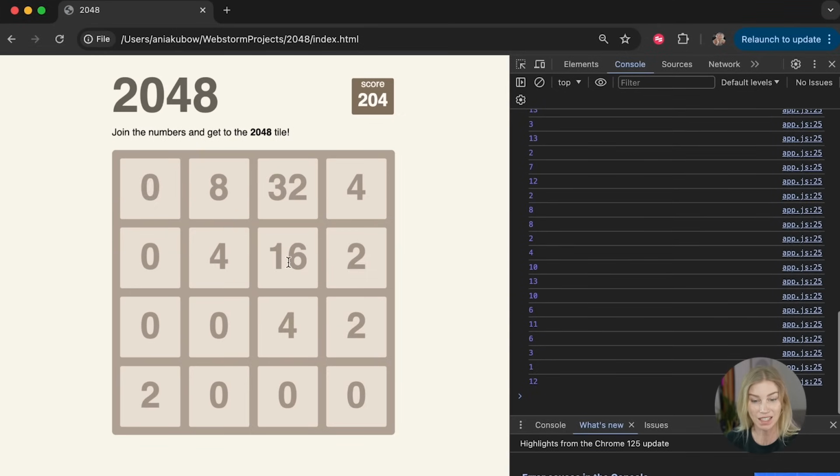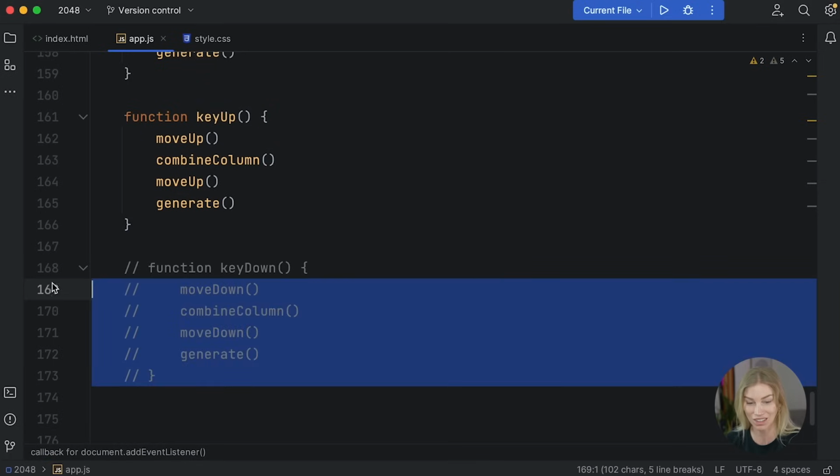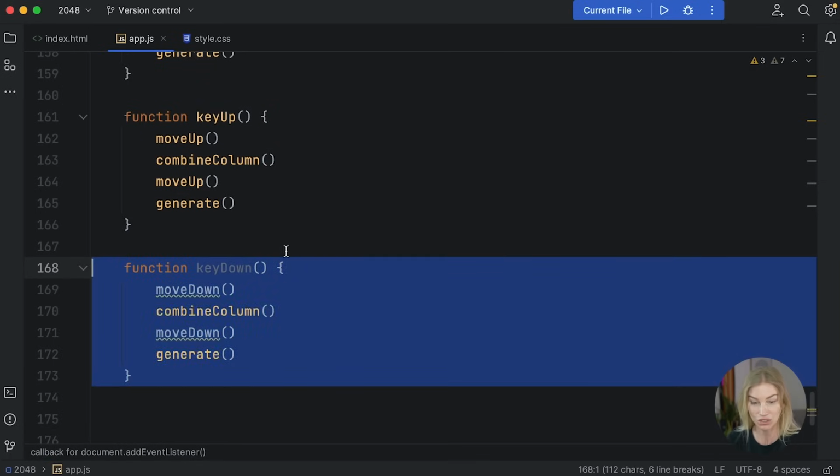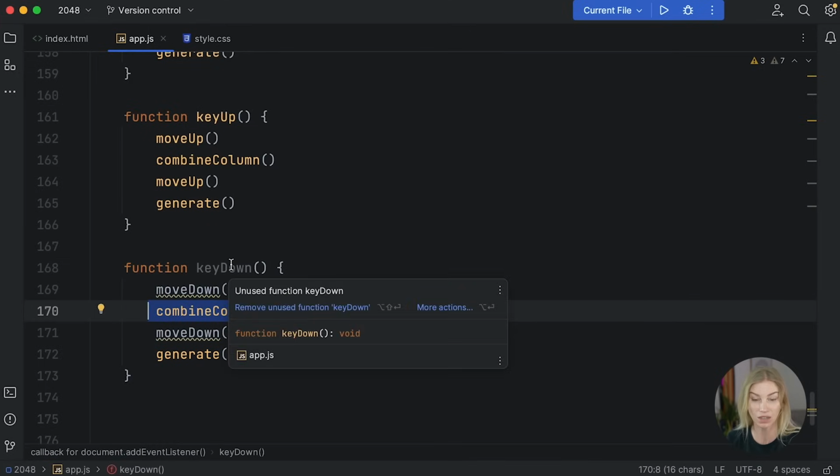We can go nearly all directions, just key down this time. So you know the drill. I'm going to uncomment function down, function key down, and let's work on the move down function because we can just reuse the combine column function.